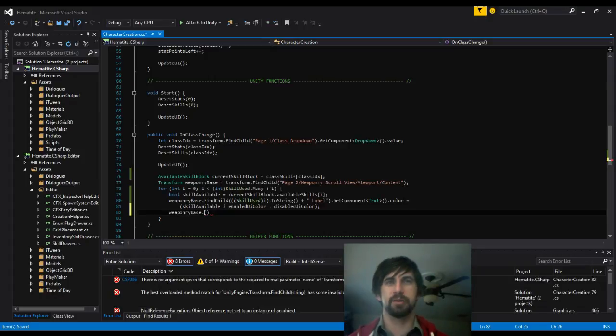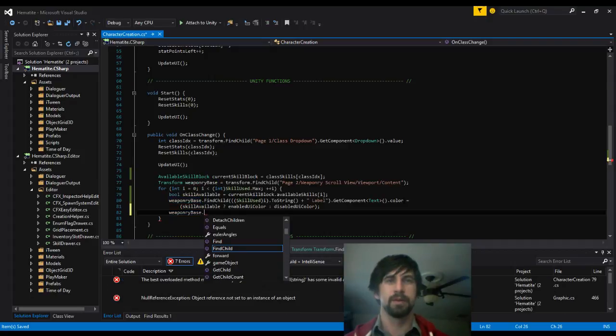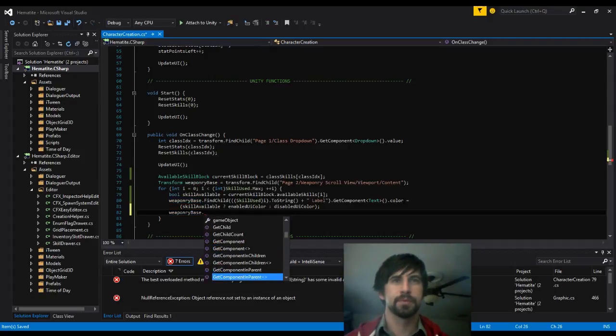I don't really see a quick and easy way to take care of this otherwise, other than just changing the names. I'm not a huge fan of that, though. Let's see, weaponry base is a transform. Get components in children. No, not what I'm looking for. Get child. That's by index. Not what I'm looking for either. The find functionality. Find a child by name and returning it. Also not what I'm hunting for.